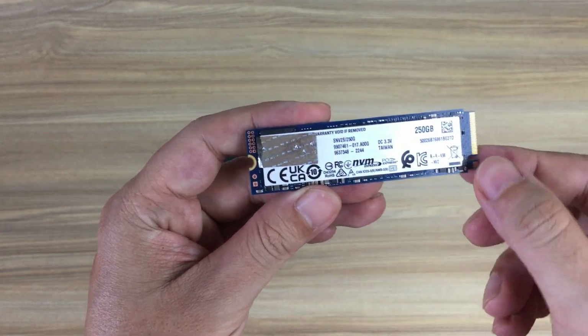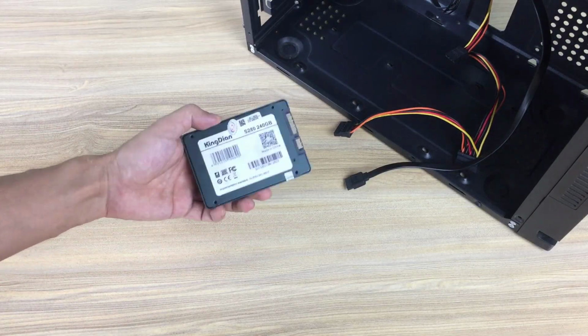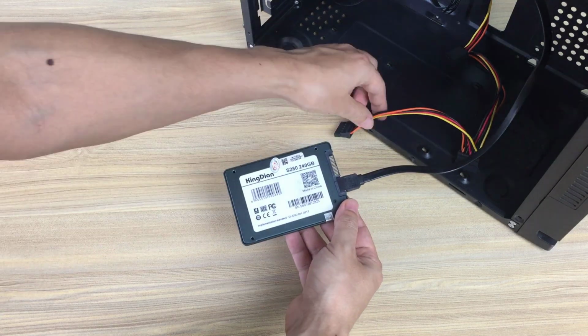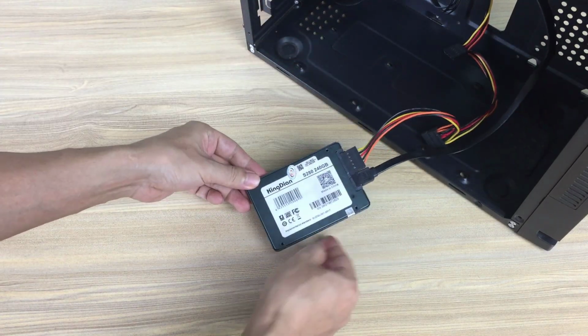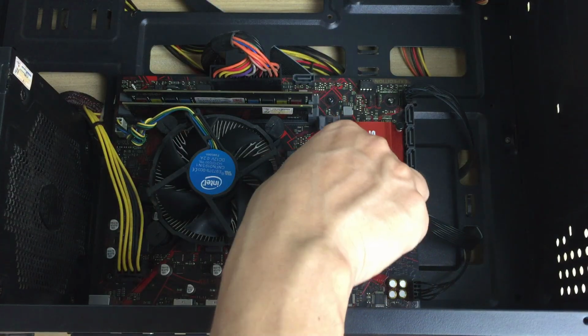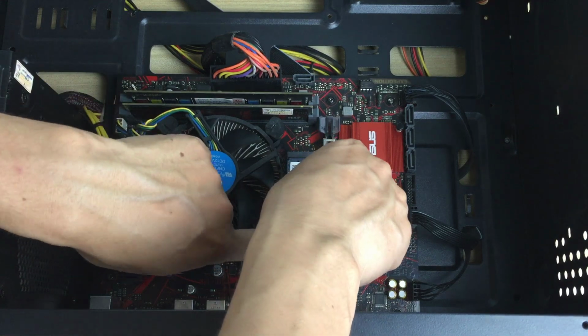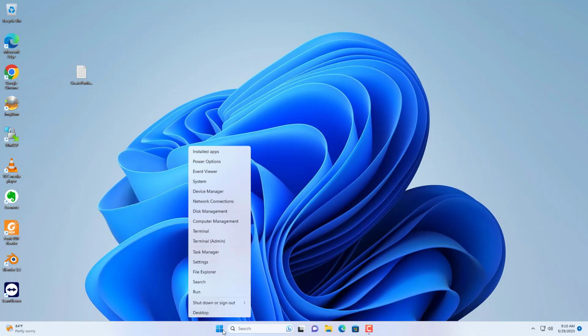Here I have a 240GB solid-state drive and a 250GB M2. Windows 11 operating system and software running on a 240GB SATA SSD. So I will be cloning from SATA SSD to M2 NVMe. I connect both hard drives to the target computer.